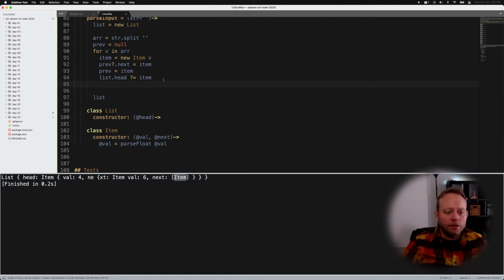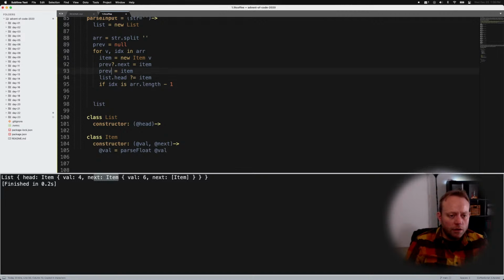Okay, so we've got our first item points to the next item. That's weird. There we go. And that points to the next item. And then the last item never points to the first item. So let's do that. If the index is array length minus 1, so if we're at the last element, what we want to do is we want item.next to be equal to list head, which is the first item. Okay, so this should give us a nice circular list.